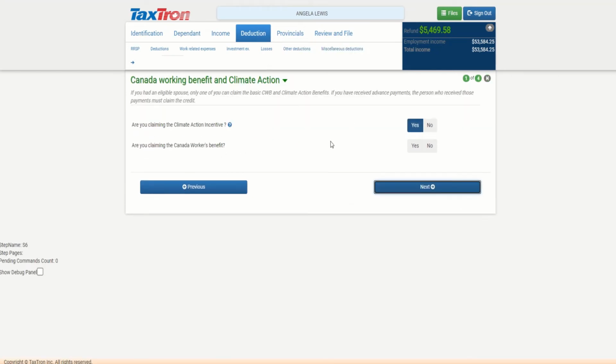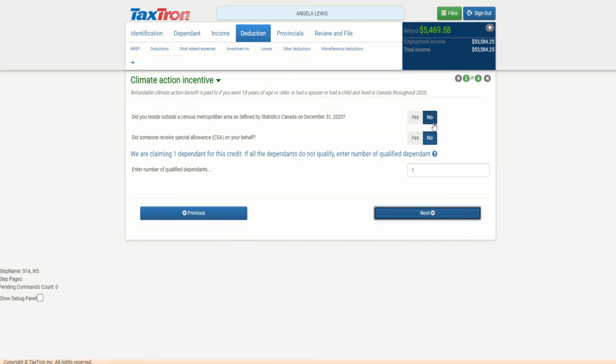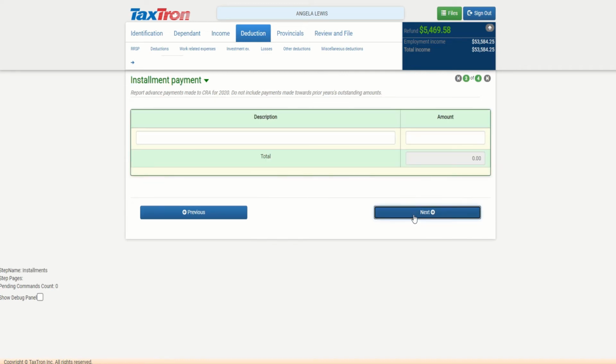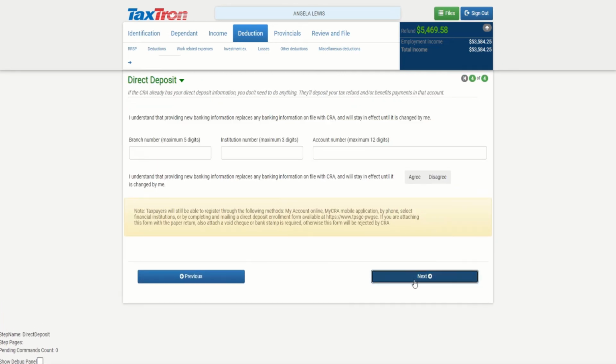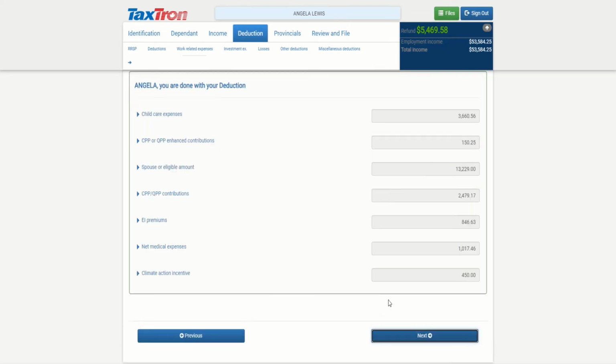we get to climate action, which is automatically yes. Under climate action, we are saying that no, Angela does not live outside a metropolitan area. And also she's getting a climate action incentive for one child, who is Hudson Louise. And then we get a summary of all our deductions.